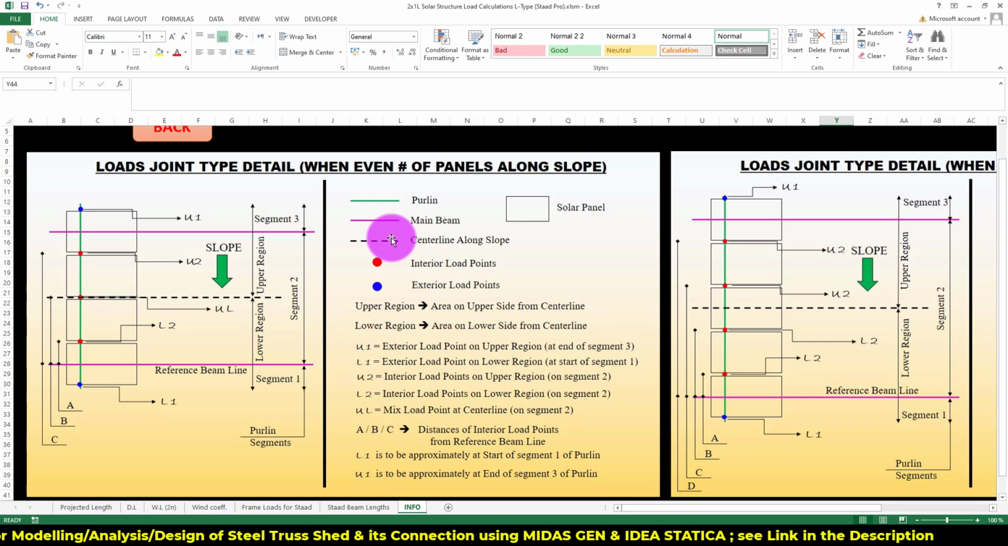So by reading the definition, U1 is the exterior load point on the upper region at the end of segment 3, and L1 is the exterior point on the lower region at the start of segment 1. Now, what are U2, L2 and UL? UL is in between. UL is on the center line.